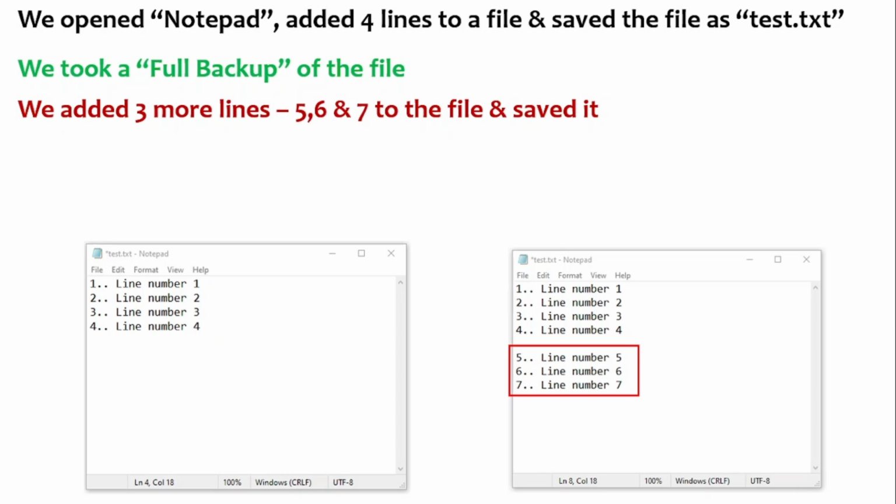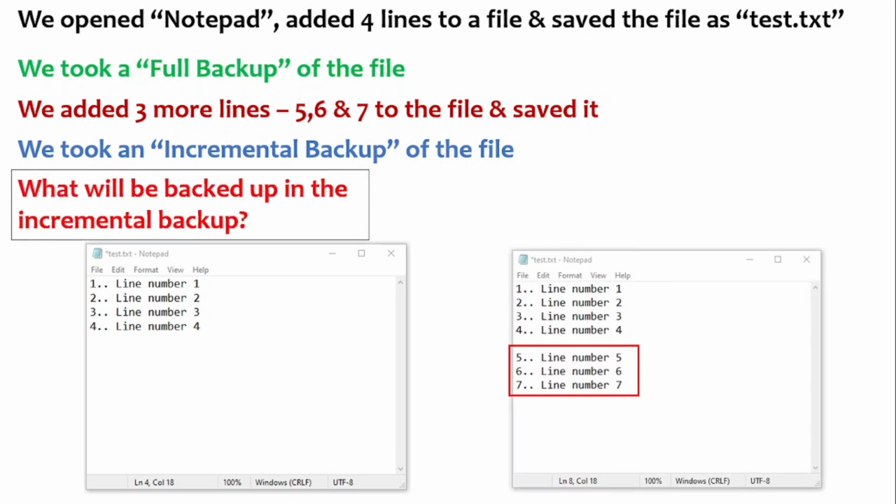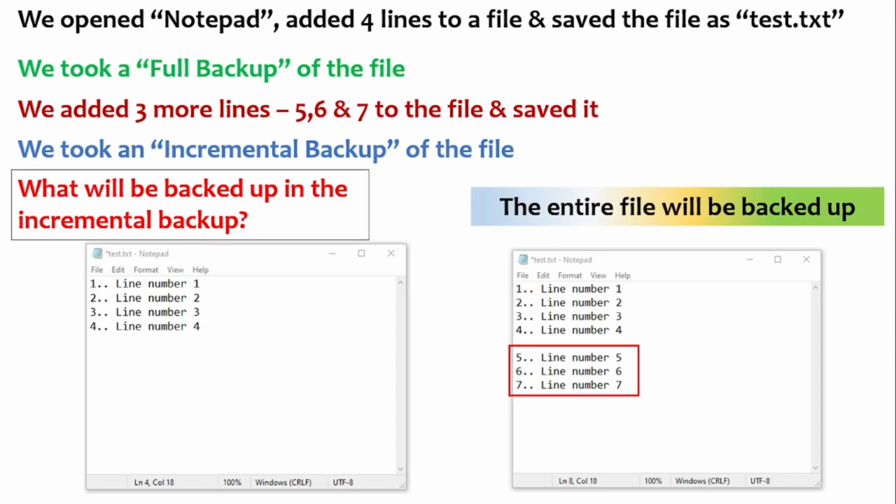So the archive bit of the file test.txt is on now, the archive bit turned on. Now we took an incremental backup of the file. So the question was, what will be backed up in the incremental backup? So the answer is the entire file will be backed up.